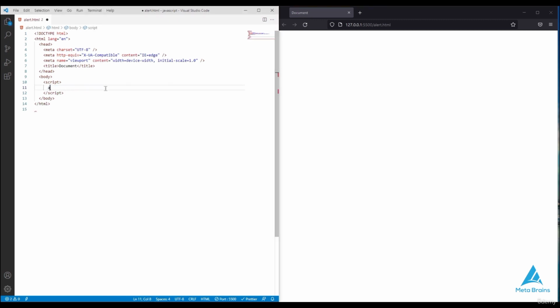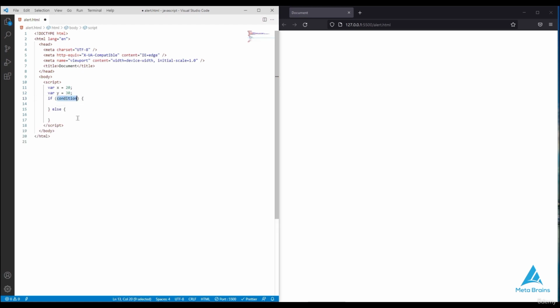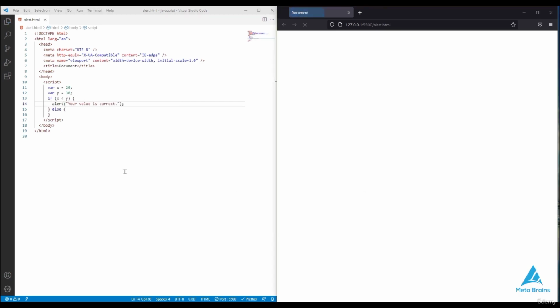Now if I give a condition to this, let's say create a variable var x and assign a value, let's say 20, create one more variable y and assign a value of 30. So create an if else statement and give a condition of, let's say, if x is less than y, print this alert box as your value is correct and save it. So can you see what I'm doing? It's showing this alert box.